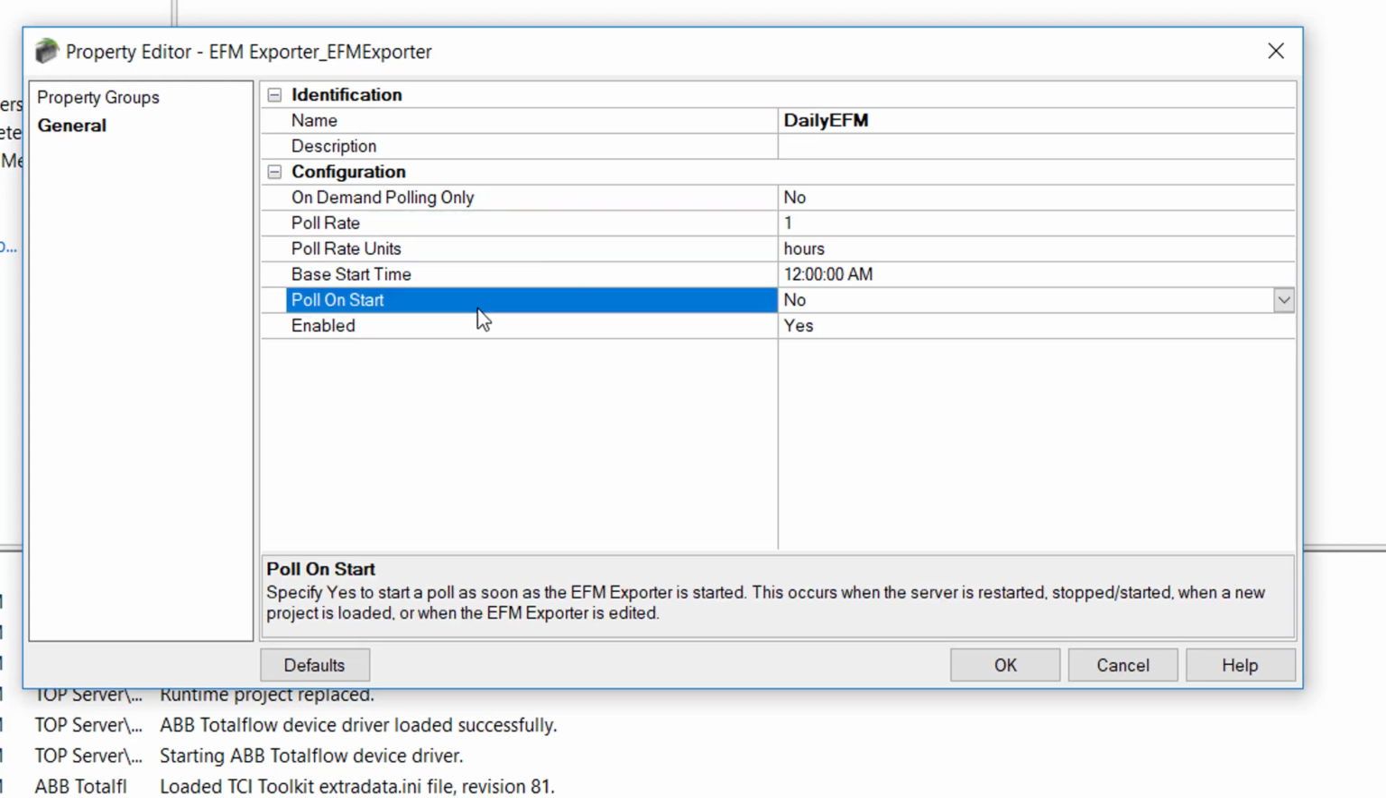Then we come to the poll on start setting, which controls whether the poll group should also do an initial EFM upload on startup. Meaning, if this is set to yes, a poll will occur when the server is restarted, when the server is stopped and then started again, when a new project is loaded, or even when the EFM exporter properties are edited. But we're going to go ahead and maintain the default of no for this one, which means we're only going to poll based off of this poll rate and base start time.